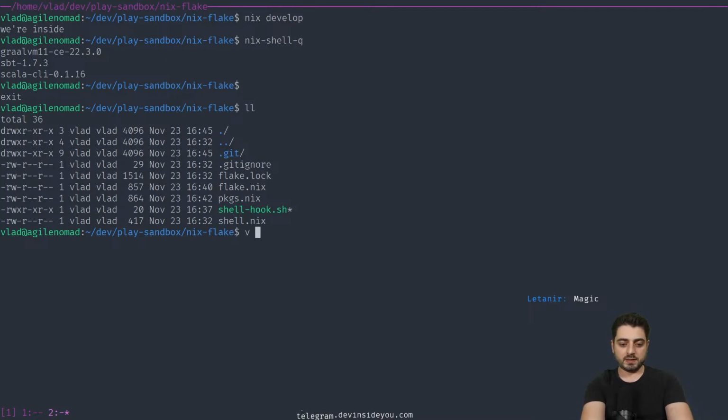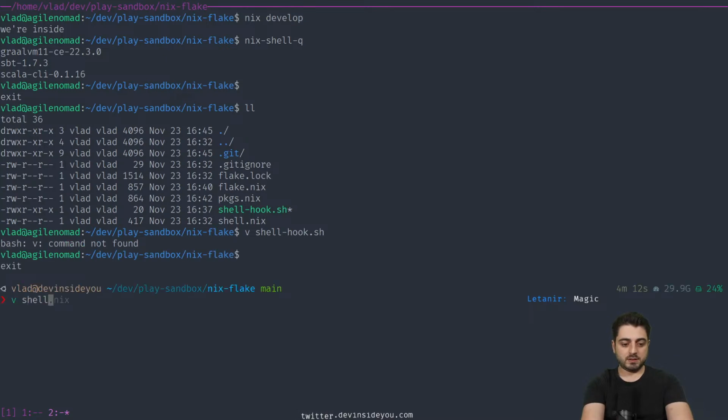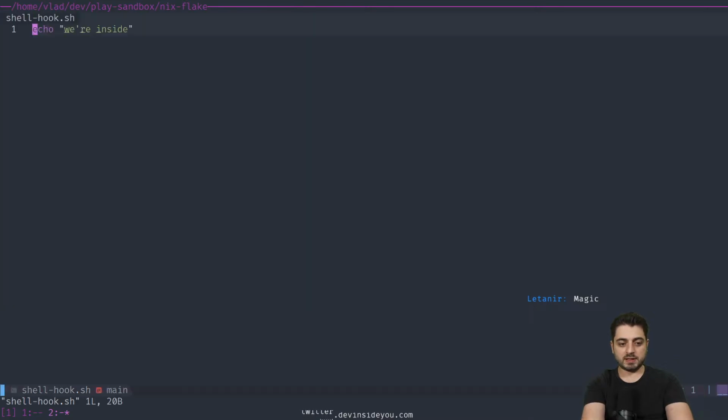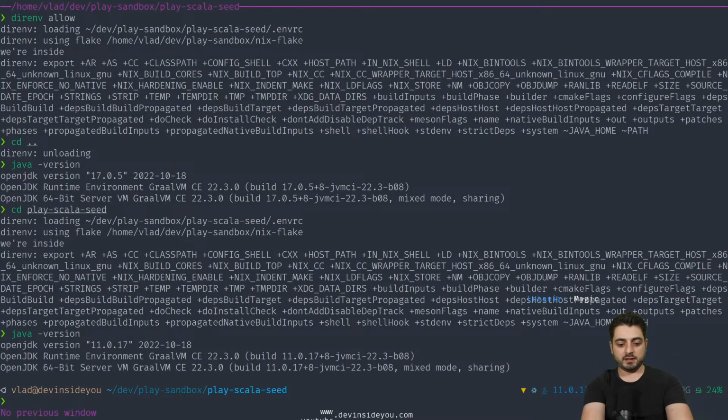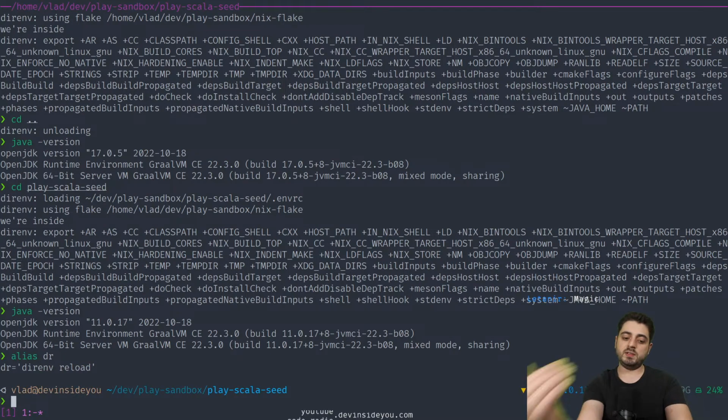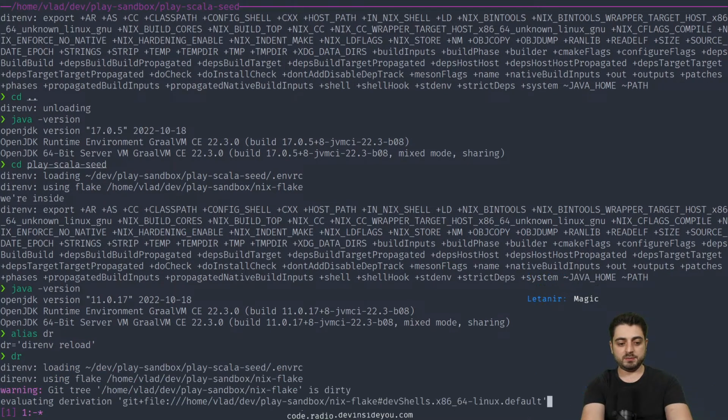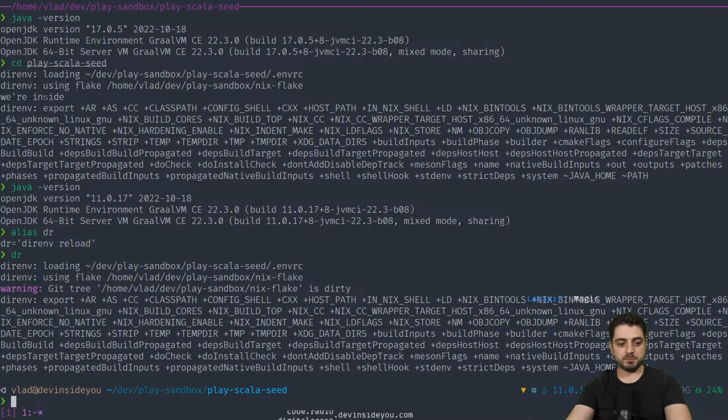The only thing I want to do is remove this shell hook.sh. Why am I still inside? Hold on. Shell hook.sh. We're inside. Okay, so I'm just going to remove that. And over here, I have an alias called dr, which stands for direnv reload, so I don't need to go out and back in. If I just do dr, see, before it was saying we're inside, now it doesn't say anything, right?